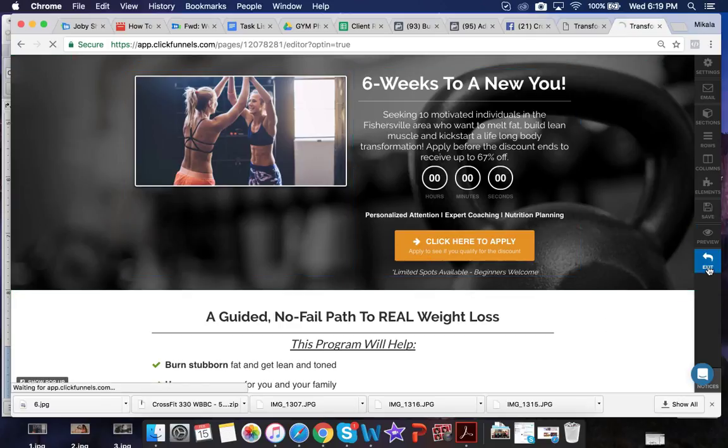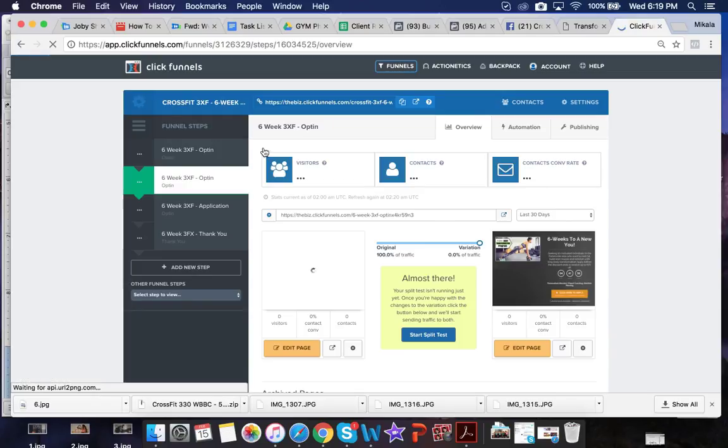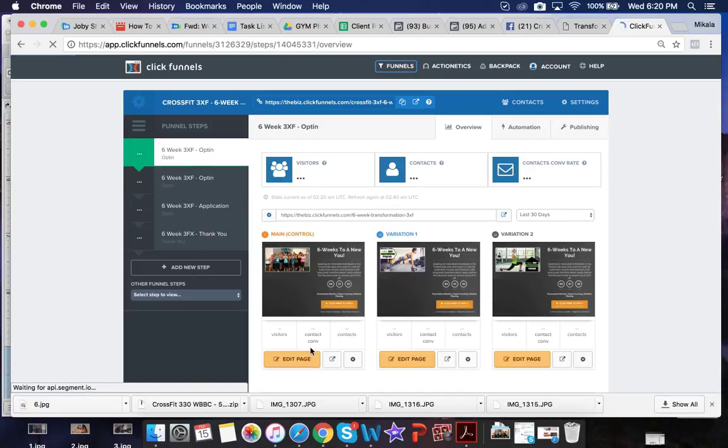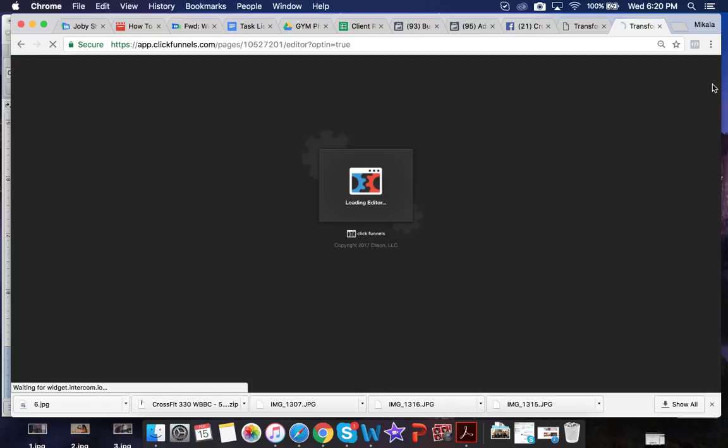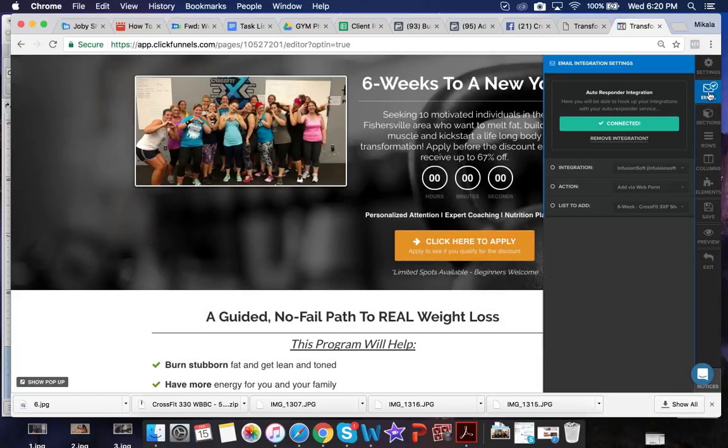One last thing you have to do is set up the integrations. It's super easy. If you want, you can just double check what was in the last one. So you can go to here, go over to the emails on the right side, and it's Infusionsoft, Webform, 6-week CrossFit, 3XF, and all of them are short form. It's always short form for these pages.